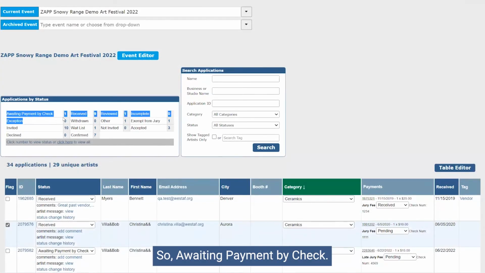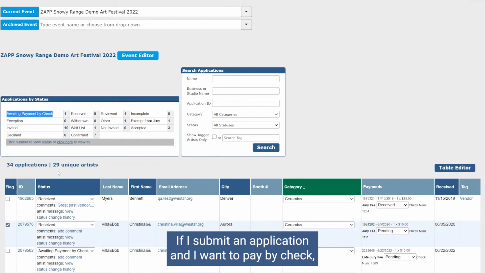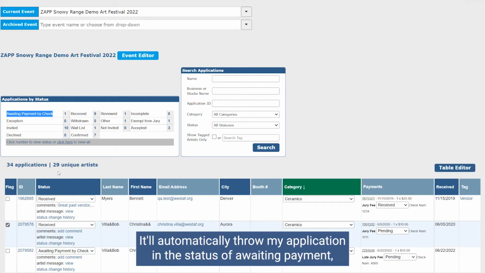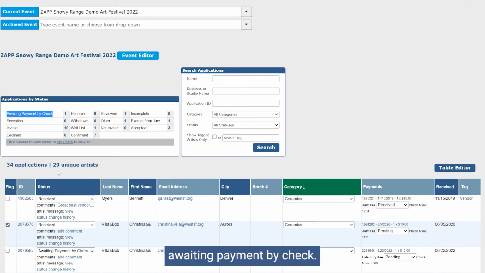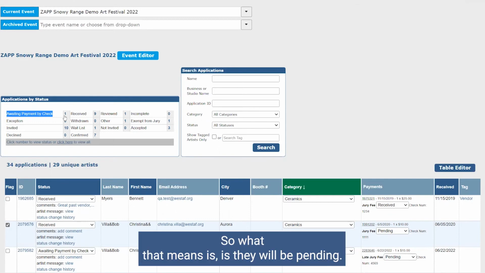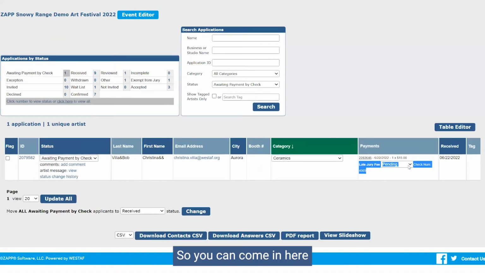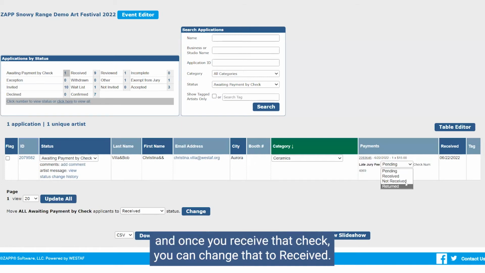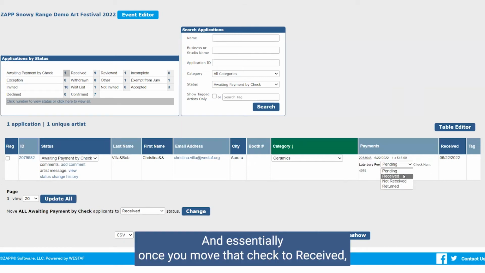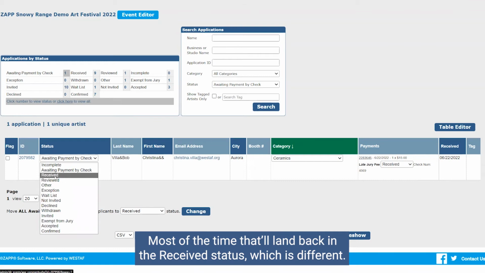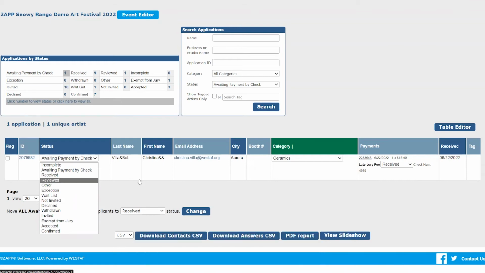So awaiting payment by check. This one's pretty self-explanatory. If I submit an application and I want to pay by check, I say in the payment processor that I'm paying by check, it'll automatically throw my application in the status of awaiting payment by check. So what that means is they will be pending. So you can come in here, and once you receive that check, you can change that to received. And essentially, once you move that check to received, you can also change their status here back to where they need to go. Most of the time, that will land back in the received status, which is different.